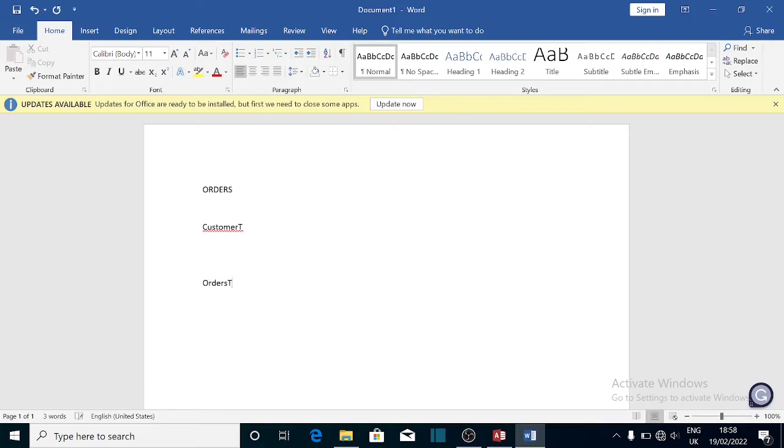Orders table. Then instead of having so many details in the orders table, it's better to separate the orders from the order details. So we're also going to have another table for order details. So these are different tables. Order details table. So these are our tables.